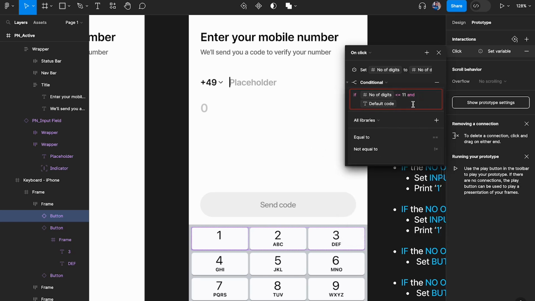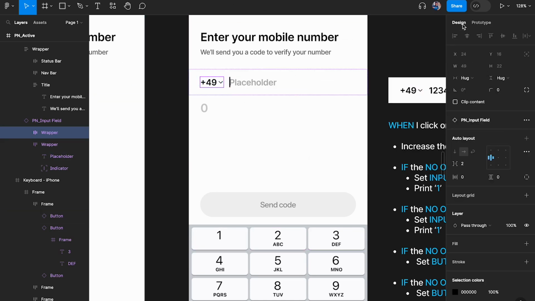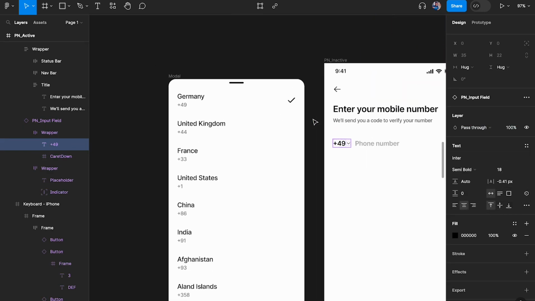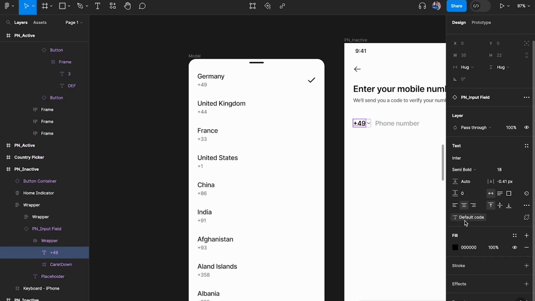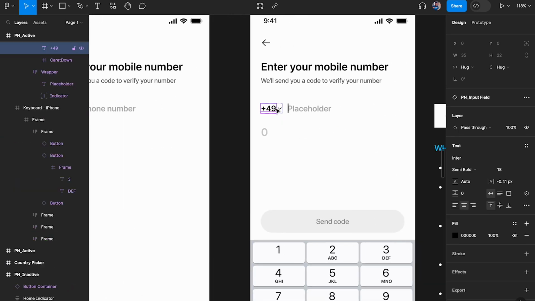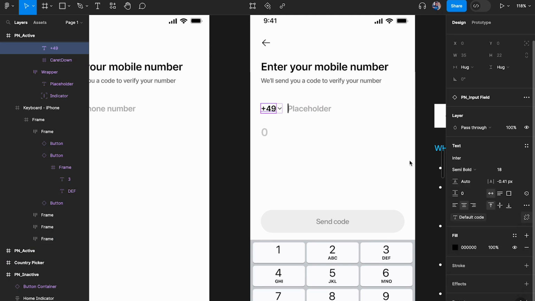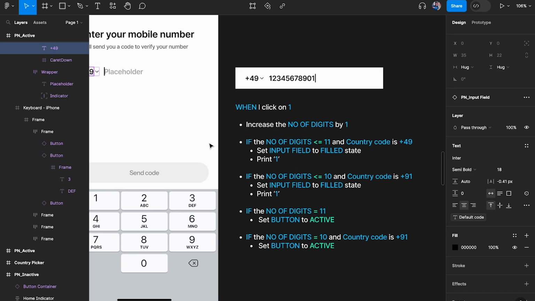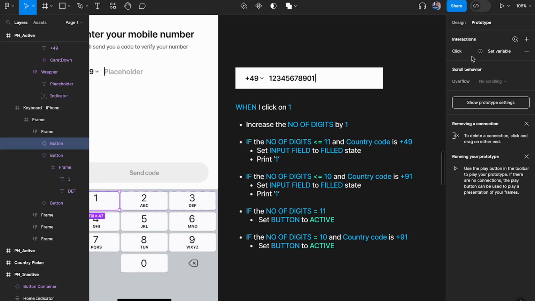So it's not allowing me to do it, but let me quickly show you. If I come over here and look at this text, you can see it doesn't seem to have a variable. If I check over here, yeah, this seems to have it. So I'm going to do the same thing over here. Just click on that and say default code, which is plus 49. So there we go. That's great. Now we're going to go back and apply that conditional.